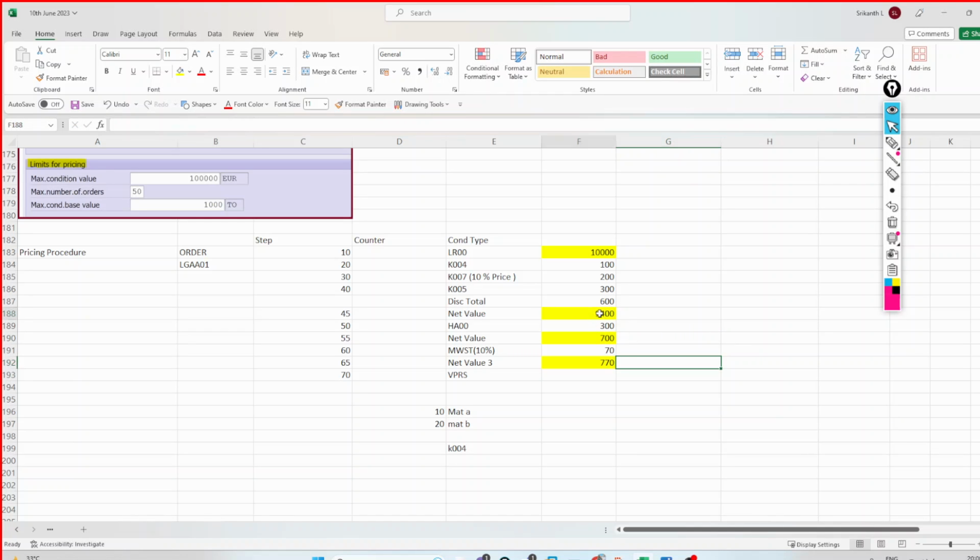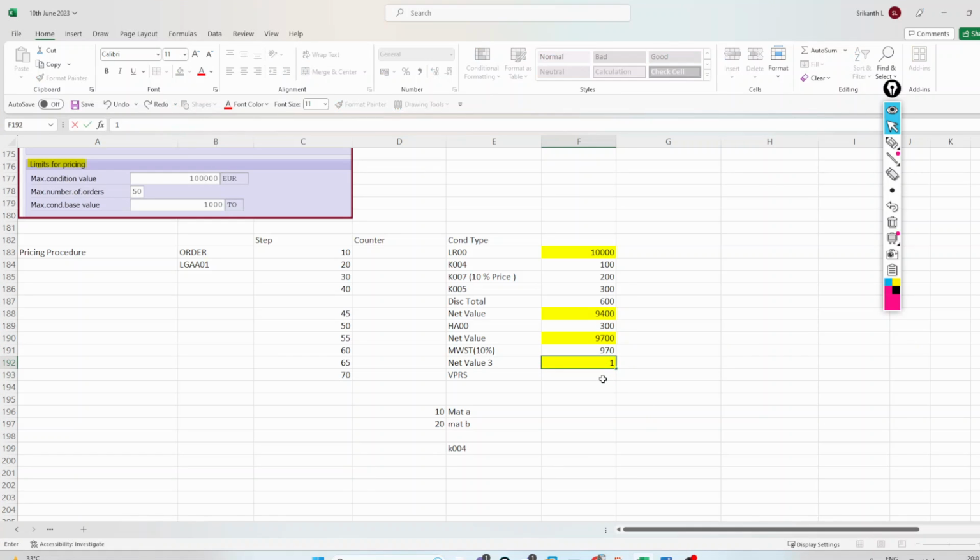And on 9,400, I want to add my freight charges. So this would become 9,700. And 10% of 9,700 is 970. Okay, 970 is my tax. So the total becomes 10,670.